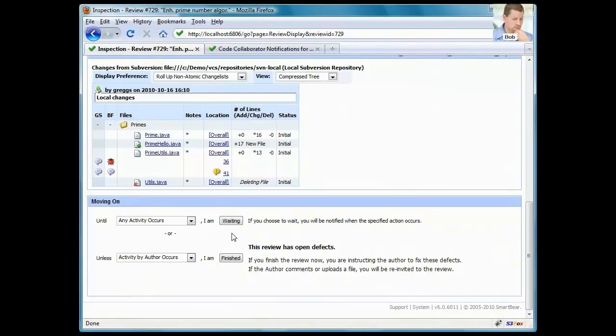Bob has two choices. The Finished button is available if Bob is ready to sign off on the review. In other words, if Bob clicks Finished, he's telling CodeCollaborator, I think what I saw was okay, we're good to go on this review, and I'm done with this review. All reviewers must click the Finished button before CodeCollaborator will consider the review to be complete. But Bob's not ready to do that yet on this review.